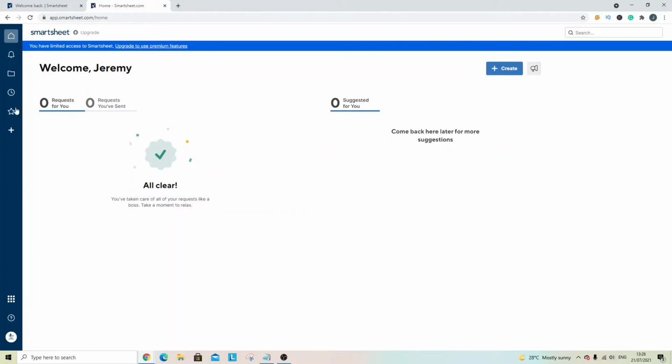So on the left hand side is your main panel that you work with. On the right hand side is the search, and the search is fantastic in Smartsheet because it enables you to search for any particular string of text, or a particular sheet, or any other kind of resource that you've created in the system or somebody else has created and shared to you.